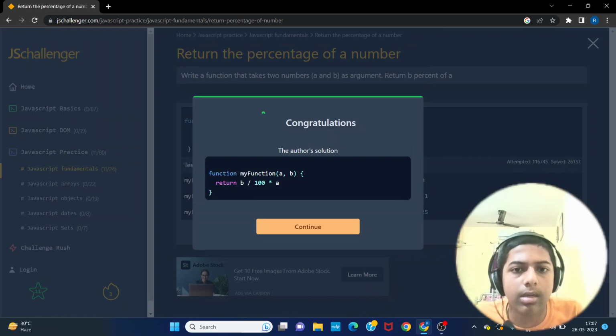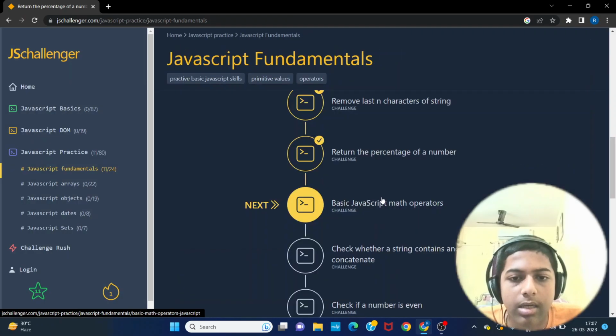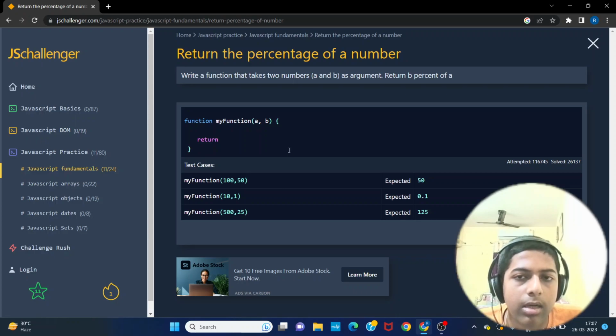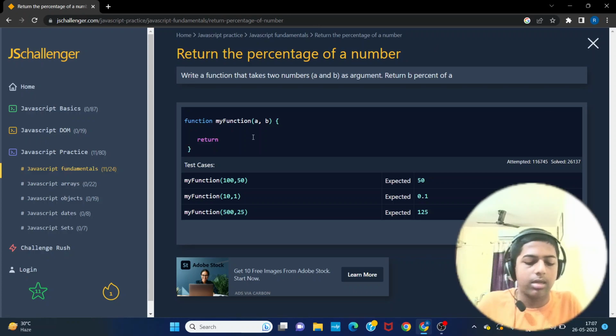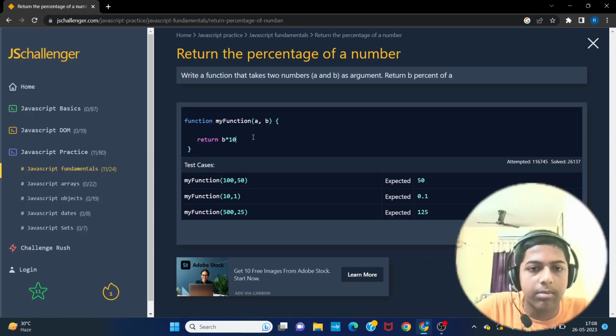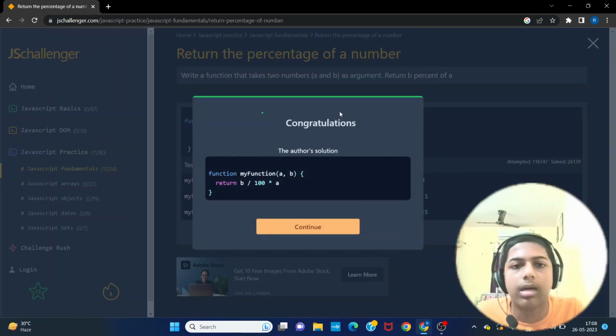Let's go ahead with the code. Yeah, b by 100 into a. Let's continue this one. Let's go back. If we do 50 over 100 into 100, that's going to be 50. 1 over 100 into 10, that's going to be 0.1. 25 over 100, that's 1 by 4, and 500 times 1 by 4 is 125. So yeah, that was correct. The only thing is b divided by 100 into a. That's it. Run the code.